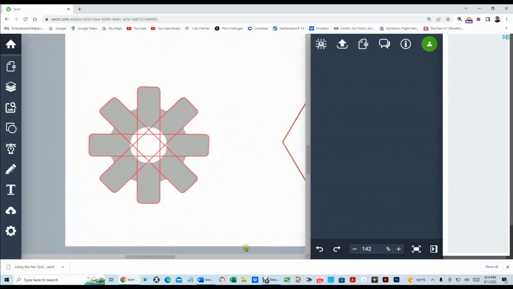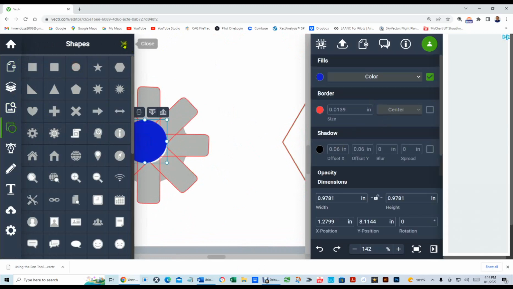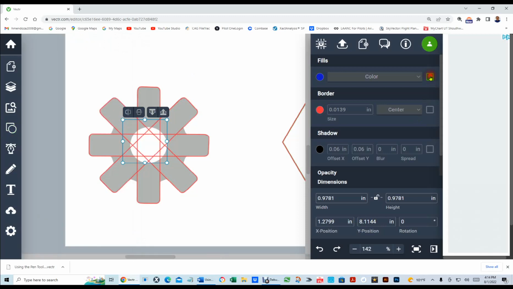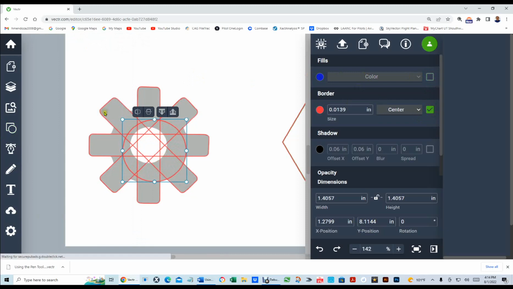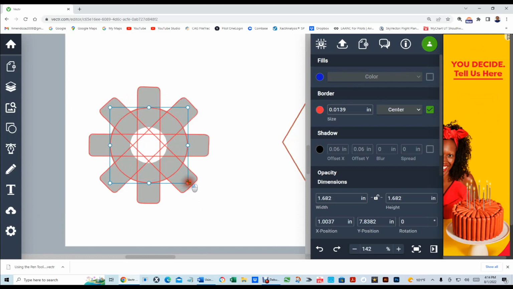Okay, now we have a circle right in the middle, right? So I'm going to click on the shapes. I'm going to find my circle. I'm going to click in the middle. I'm going to deselect the fill, so I can see the circle, and we're going to make it as big as the one in the background.